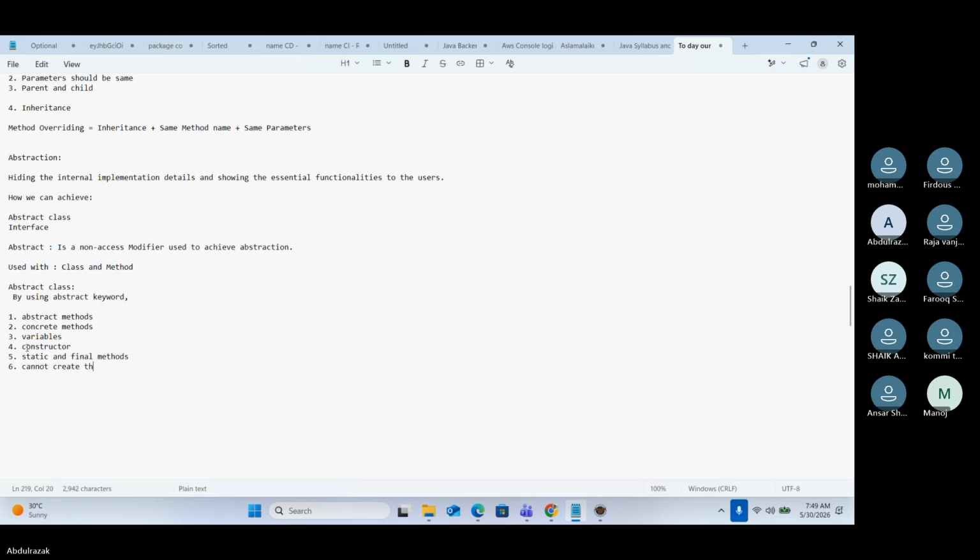Cannot create the object for this point. We will check one important thing. I think for interface we cannot create one, but for abstract class we will see practically whether we can create or not. This point we will confirm. So we'll see this point. Don't worry. We can check and confirm.